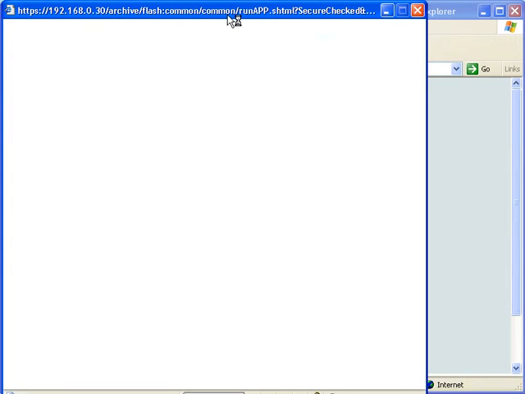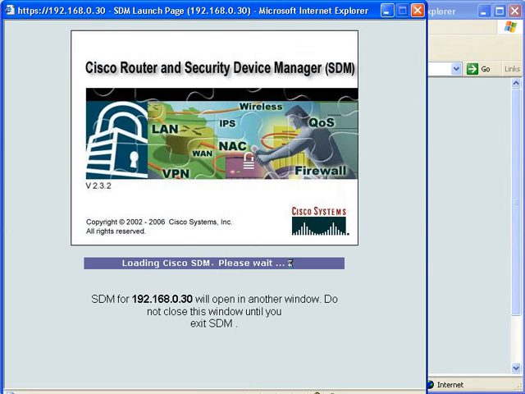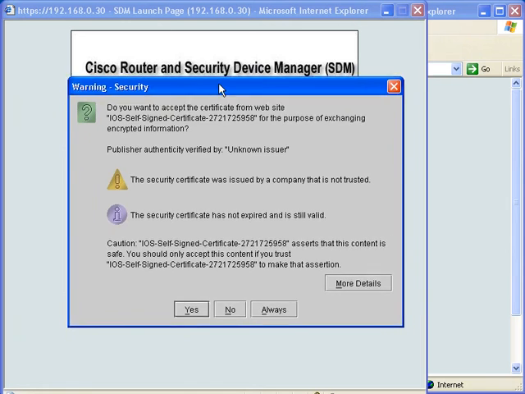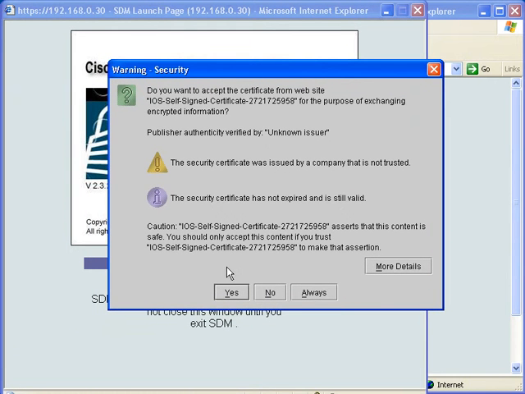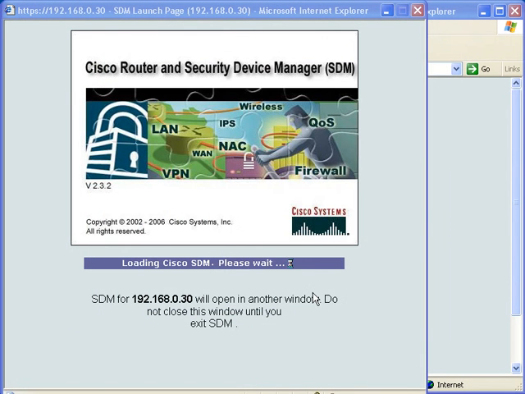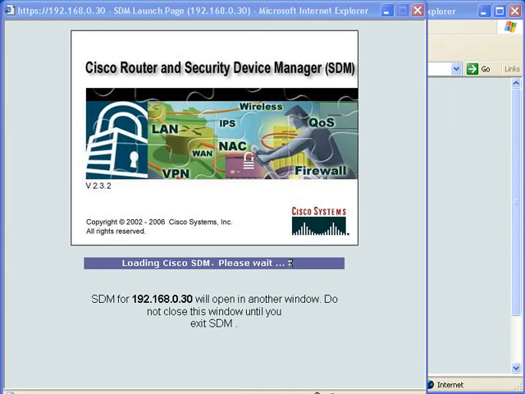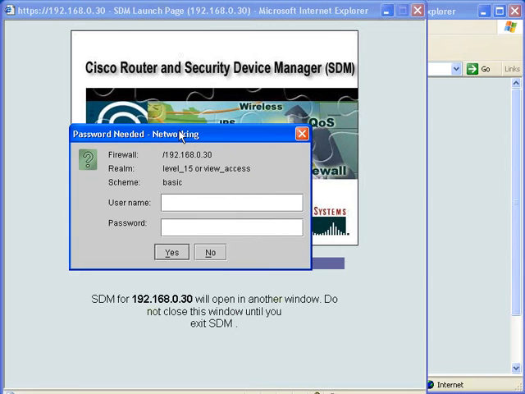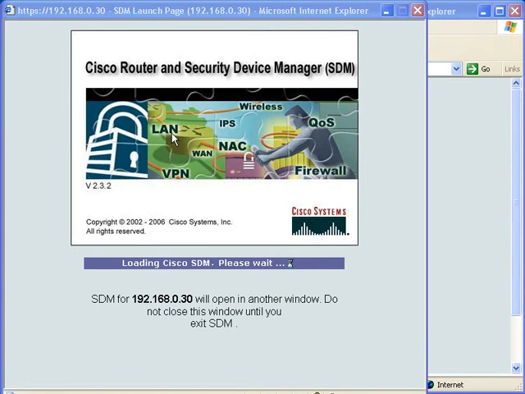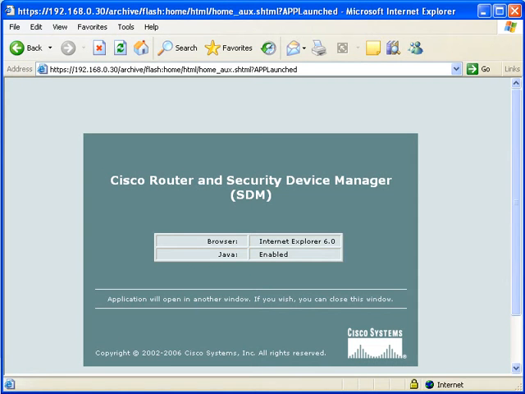Depending on the version of Java we're running, we may be prompted again to say whether or not we want to trust this self-signed certificate. We can say yes we do for this session, we can say no, or we can click always to say yes, in the future I always want to trust this self-signed certificate. And by the way, there are a couple of ways we could access SDM. One way is to do it as we are doing, accessing it in the flash of the router. Another way is to install the SDM files on a PC, which saves flash space on the router.